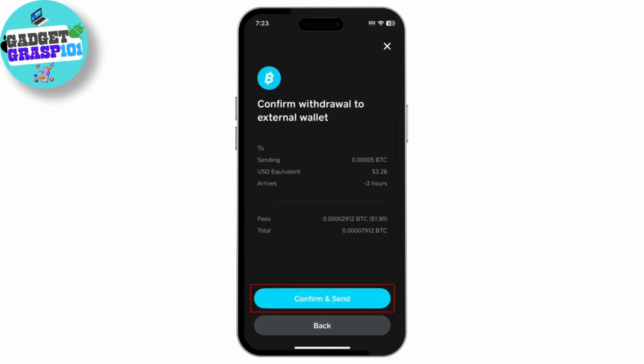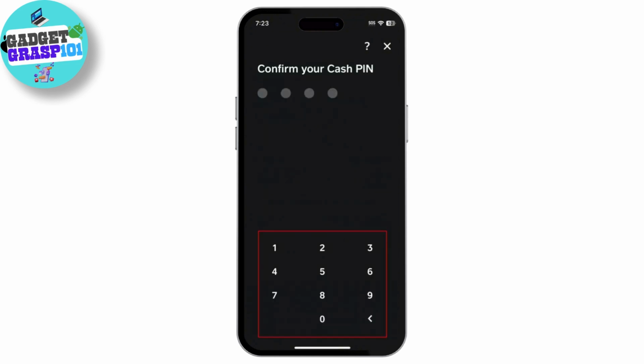Now, all you have to do is verify the transaction details, then tap on Confirm and Send option available there. Enter your Cash PIN. This is the last step before your BTC is sent. Only enter the PIN if you are absolutely sure of this transaction, as there is no going back.